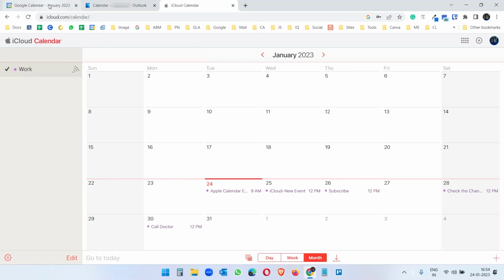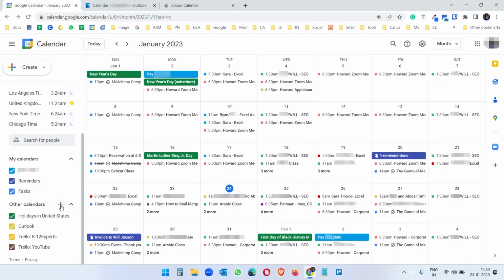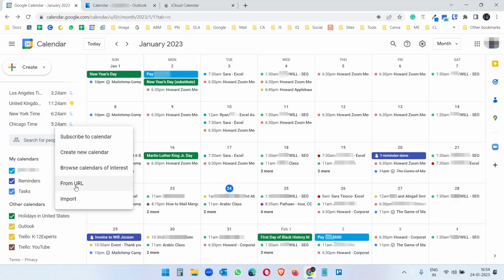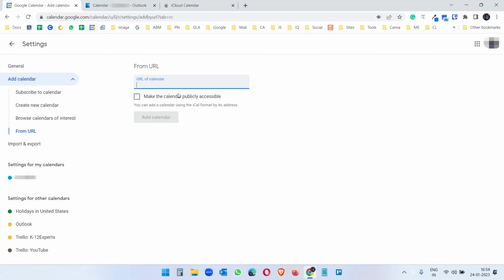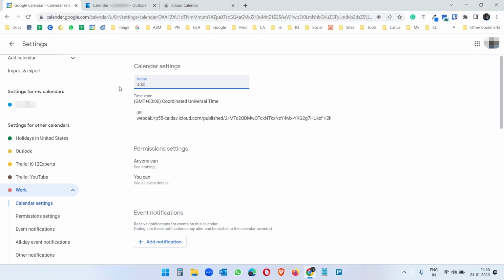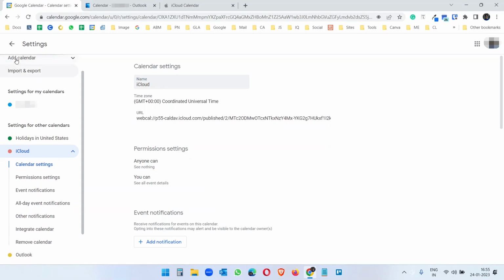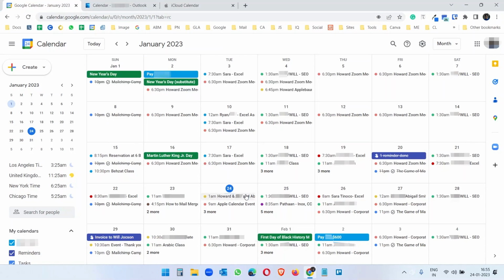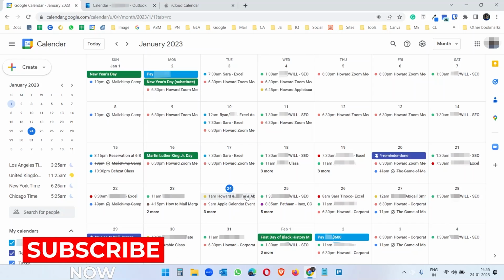Now open your Google calendar. Under the other calendars, add other calendar, select from URL and paste the link. And click on this add calendar button. In a few moments, you will see the iCloud calendar here. In the name box, I'll rename it to iCloud. That's it. Now go back to Google calendar and you can see all the events from iCloud along with the regular Google calendar events and the Outlook calendar events.